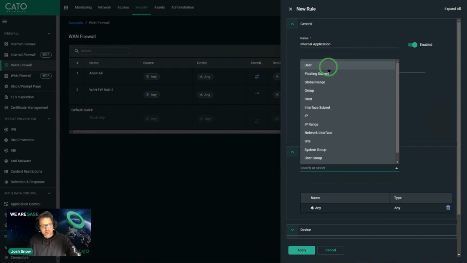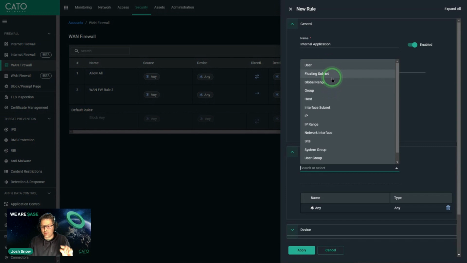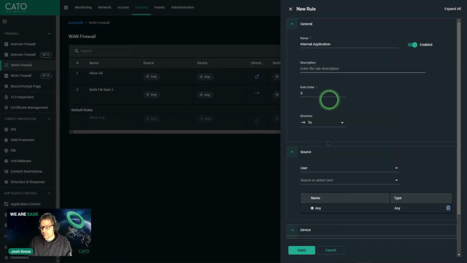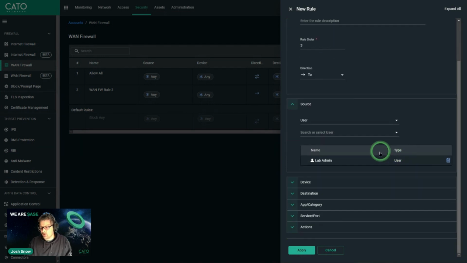Our default state is to actually shut down anything and deny access. So in this case, we're using the user, which is the most powerful entity, to be able to control access to internal devices that Cato is deployed on. So we're able to see everything, understand that user's access, and then give access based on that user group. So I'm going to select user here, and then I'm going to go into lab admin. I could do it as a user group as well.